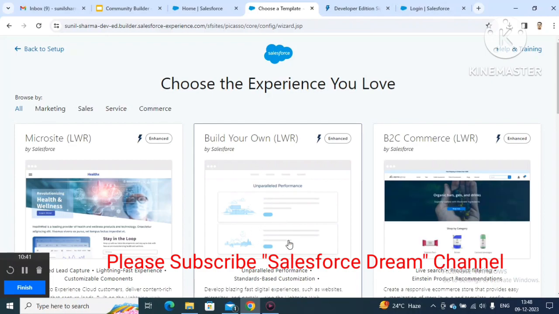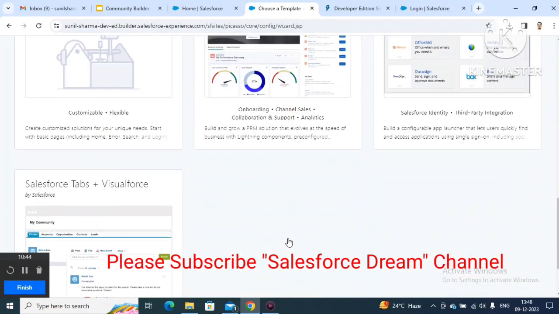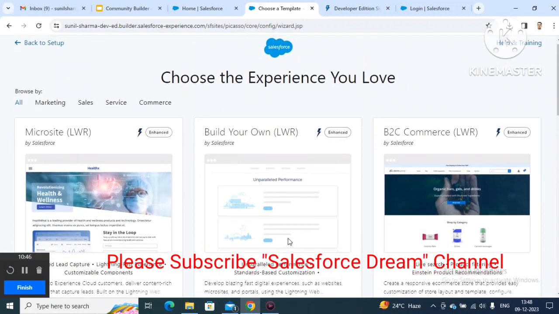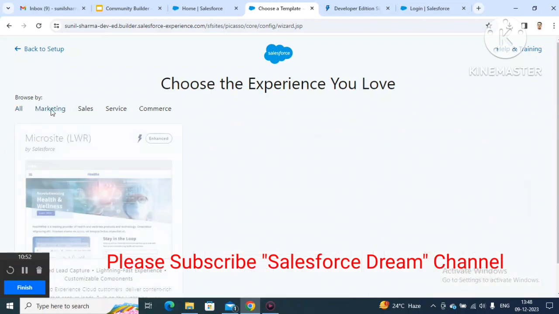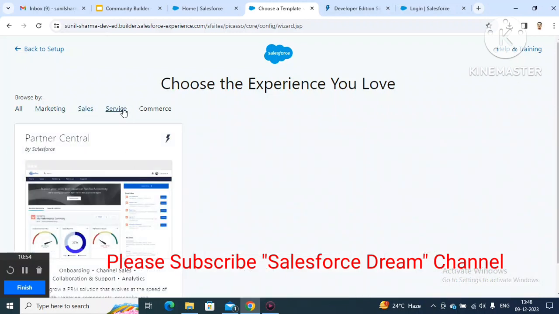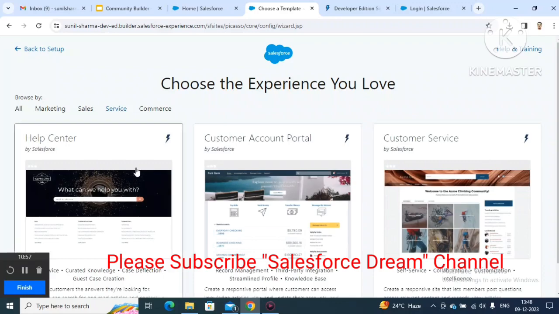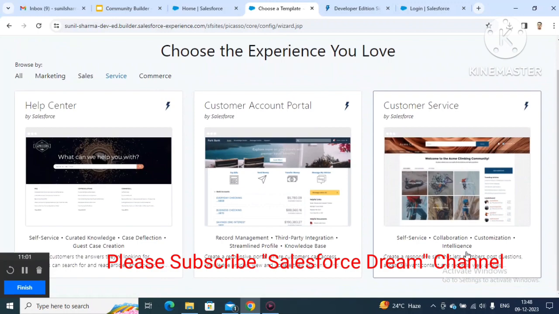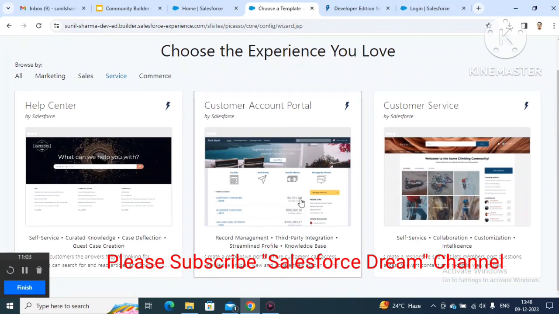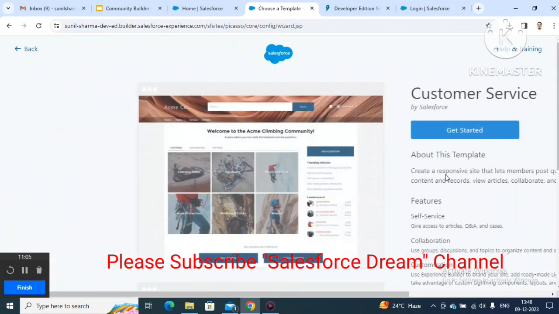So here we have some predefined templates. We can select a template according to the requirement, why we are creating the site. Here we have marketing template, sales template, service template, and e-commerce templates. So I'm selecting this one as my template.